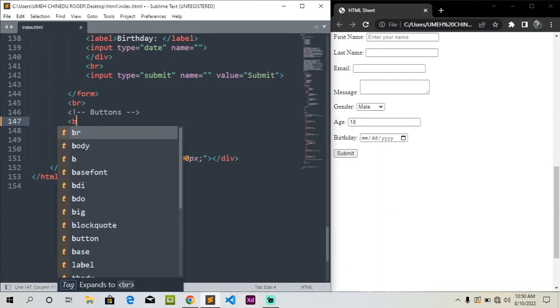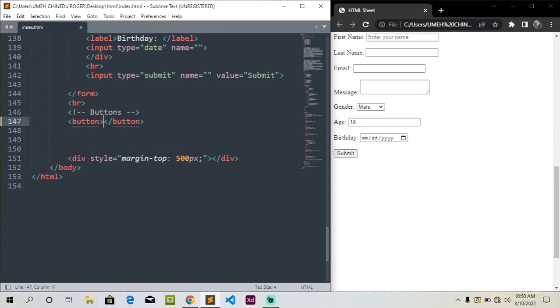Put button, and then we describe what the button is. Let's just say read more. We save and we reload. Now I can see a button, read more.